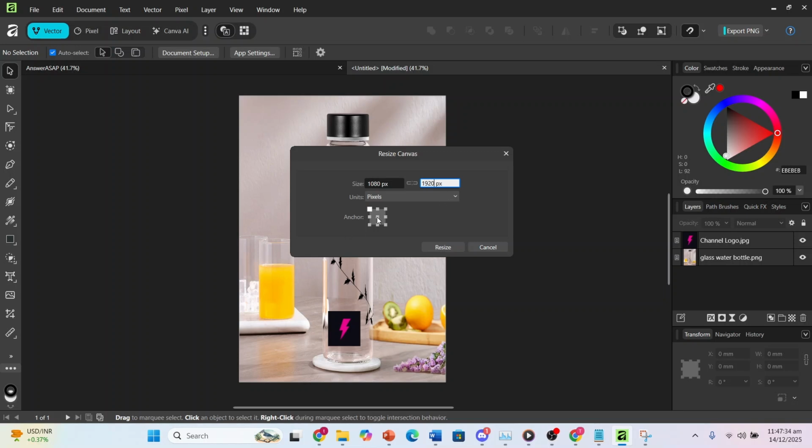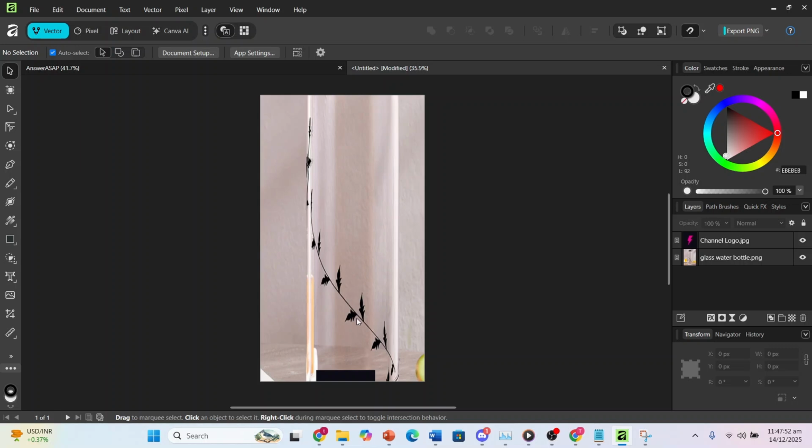And here you'll see Anchor. You can set an alignment option to resize the canvas under the image from that anchor point. So here it will start from the top left. If I select the middle one, it will start from the middle. I'll just click here on Resize, and as you can see, this is what it looks like.